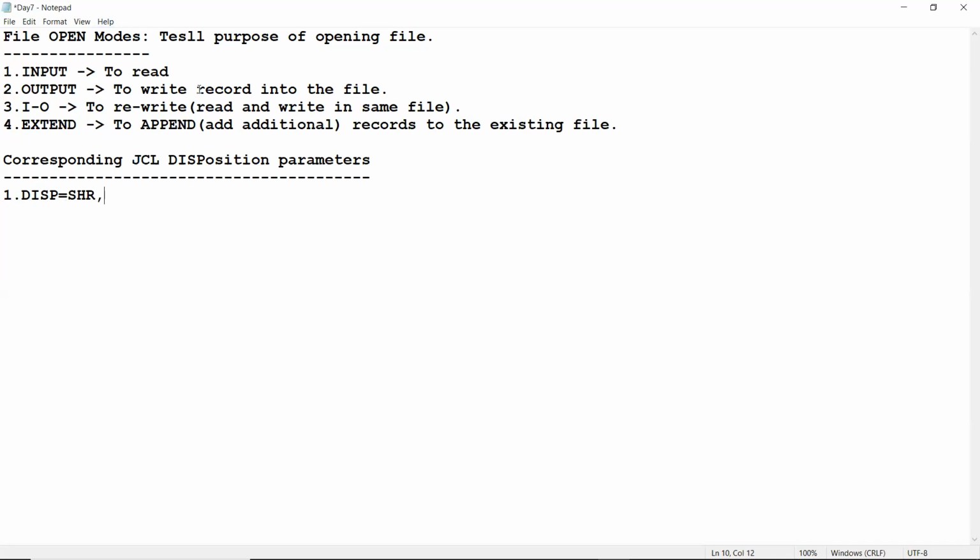Read means to read the file, to read records. The file should be present already, right? So that's why we use SHR or OLD. You can also use MOD. Generally we use SHR and OLD, just remember these things.